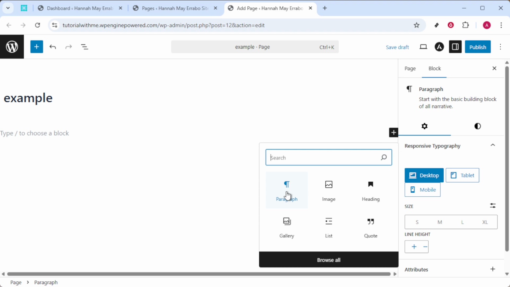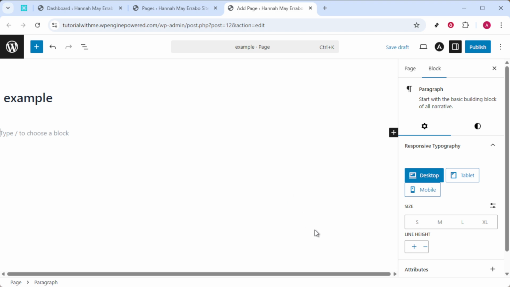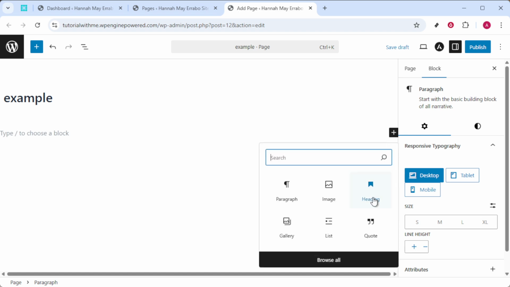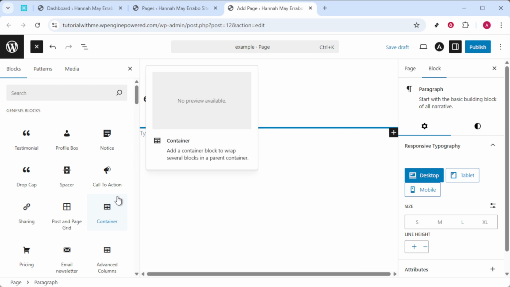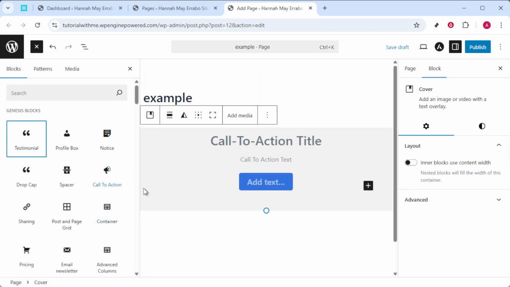Before wrapping up, let's make it easy for your visitors to find this page from other parts of your site. Go to Appearance, then Menus, and add your landing page to the menu. Don't forget to save the changes here so that your work reflects on the live site.